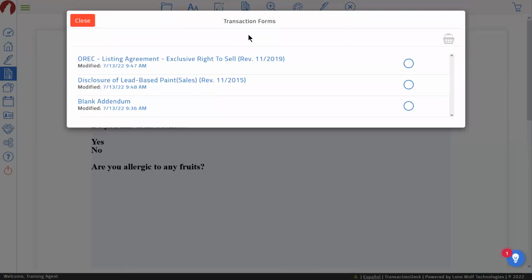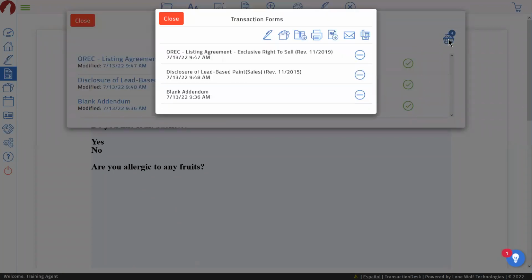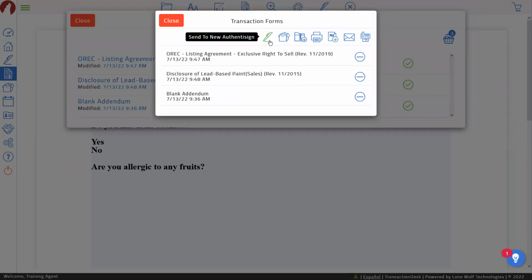I'm going to click on this transaction forms up at the top, hit the checkbox over here to the right, and you'll notice that this fills my basket. Once I have all the forms that I want to send off, I'm going to click that basket, and it's going to present me with a send to Authentisign, copy, download zip, print, save as PDF, send via email.